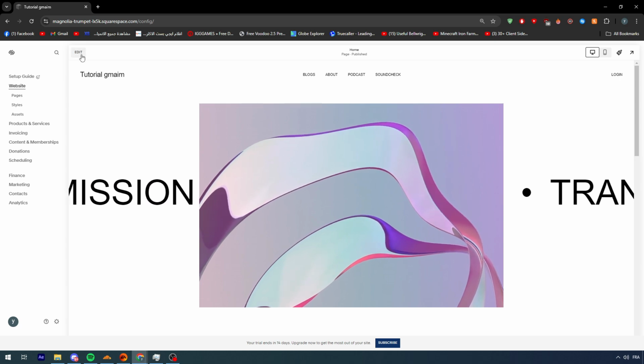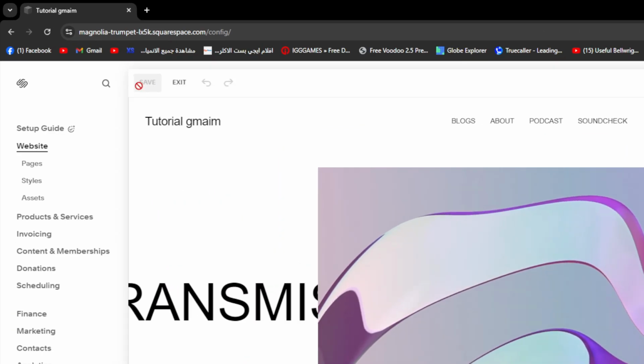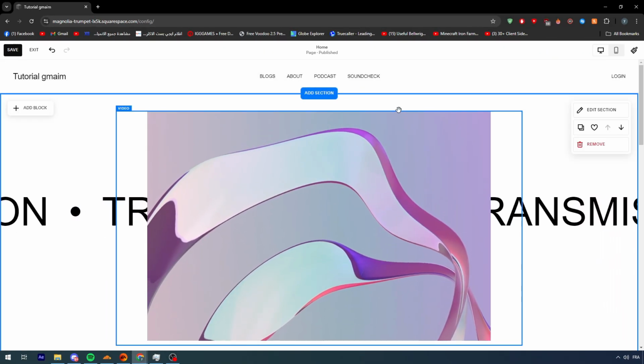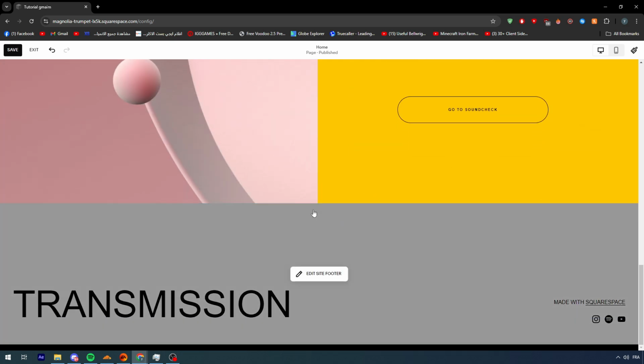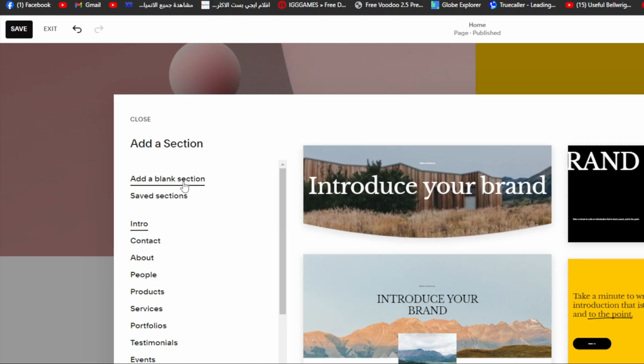So I'm gonna click on the page edit. Let me just reset the zoom and click on page edit. And here we will be able to edit the templates. What I'm gonna do is to create a whole section for this specific video. So I'm gonna click add section and I'm going to choose add a blank section.